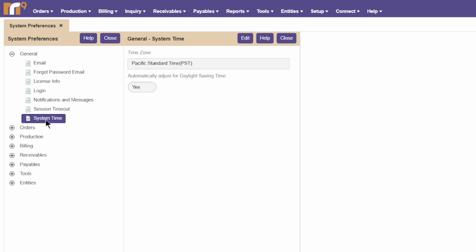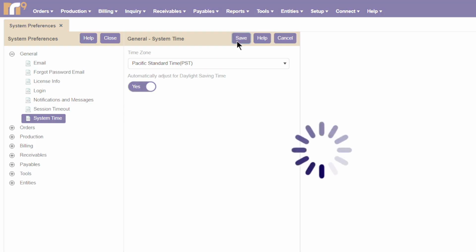System time. This setting determines the time zone MR9 uses to log all activity in the system, regardless of where the user is located. To change the time zone, click Edit, select your time zone from the drop-down, and then check Automatically Adjust for Daylight Savings Time if applicable, and click Save.